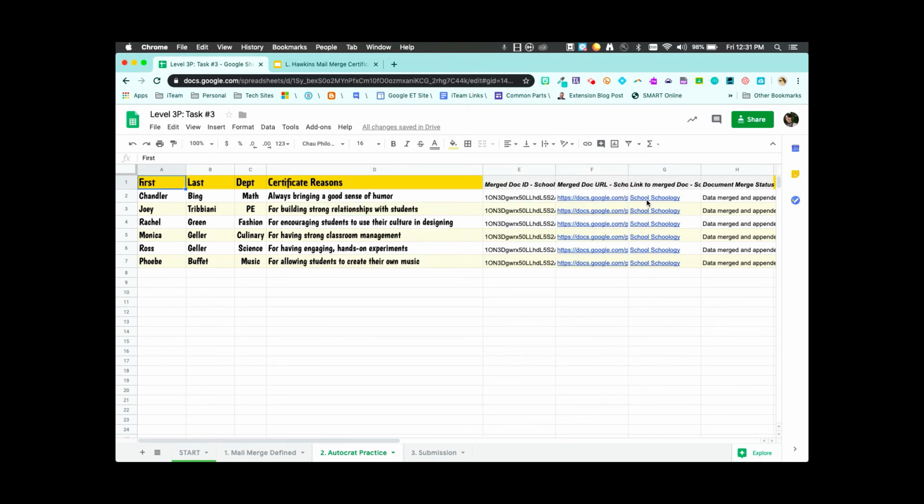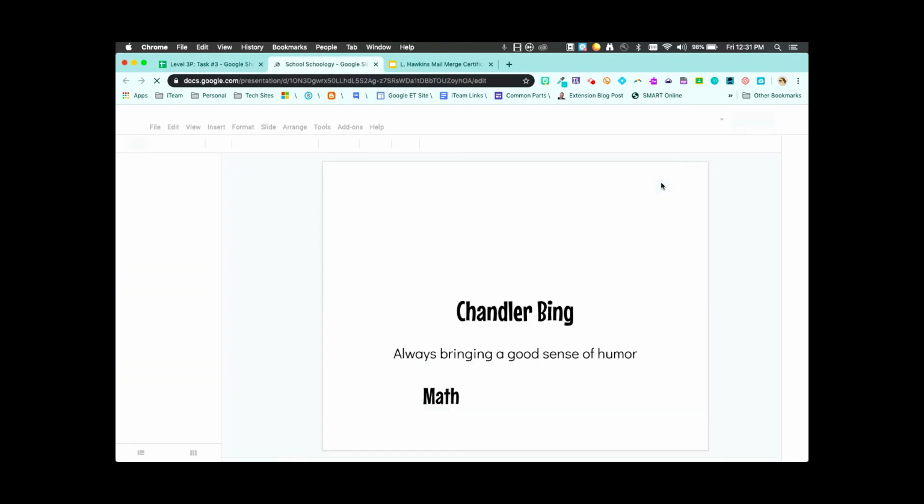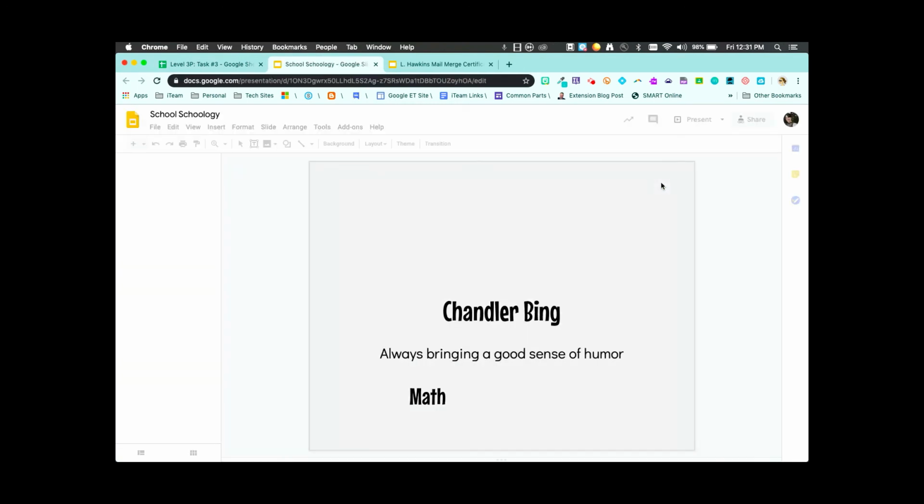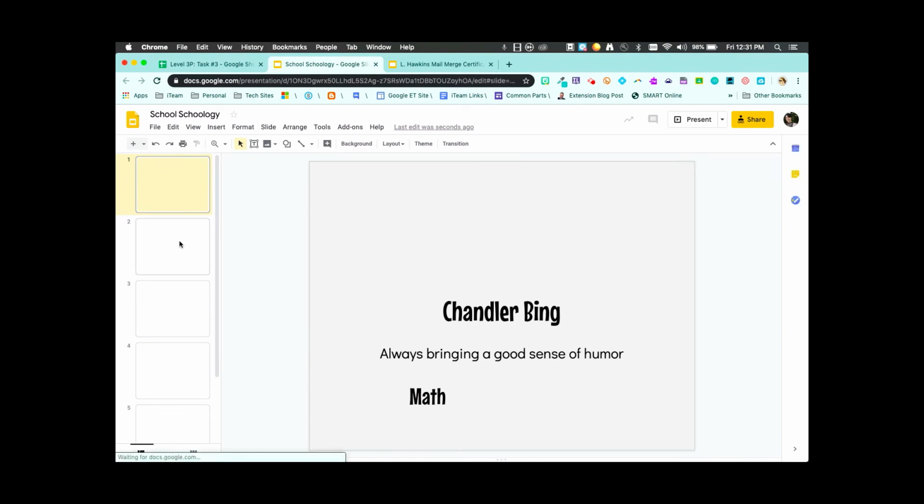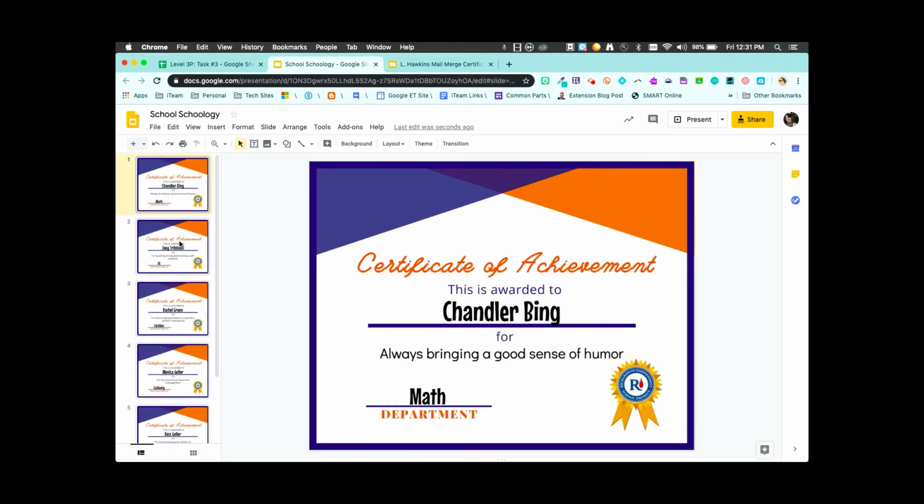On here, these are all named the exact same thing. That's because I have one Google Slides with hopefully all 6 certificates. Oh, look at that. Here's Chandler being in the math department, always bringing a good sense of humor is the reason that he got the certificate. And then you'll see every single one. So here's all my 6 certificates for each teacher in one Google slide.